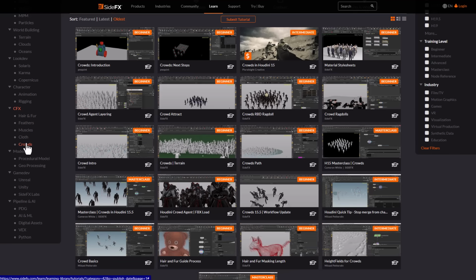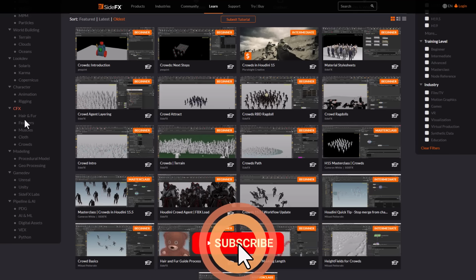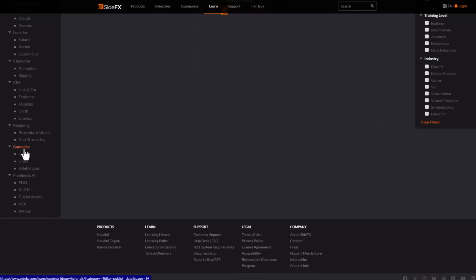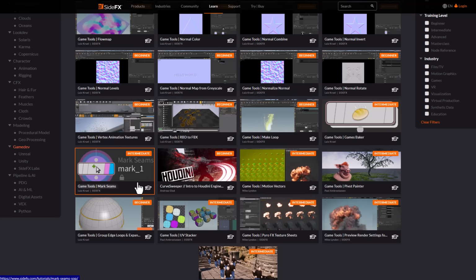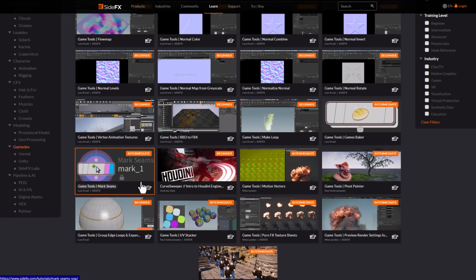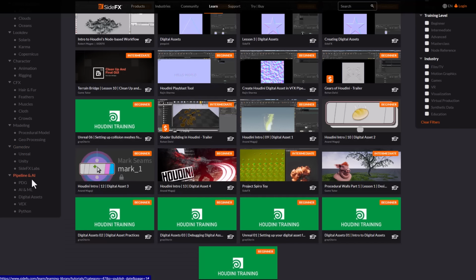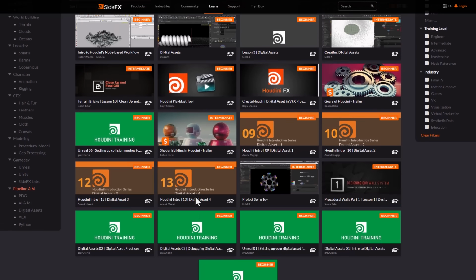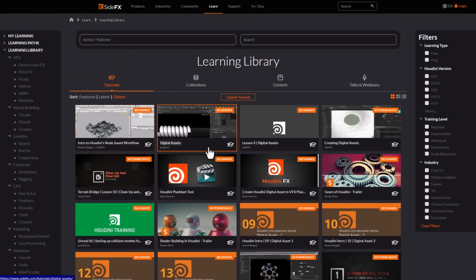So whether you're thinking about doing crowd simulation, maybe cloth simulation, muscle, feather, hair and fur, all of these are right here. This goes all the way down to modeling, procedural modeling. At the same time, we've got the game dev section. And I think this is also one of the places that actually highlights certain things that you need to know. If you're thinking about exporting both sprites, creating simulations that you can use in Unreal Engine or Unity, you get to find them here. We've got the pipeline and AI, which deals with AI, ML, PDGs, Vex, and all that stuff. So all of these are here.